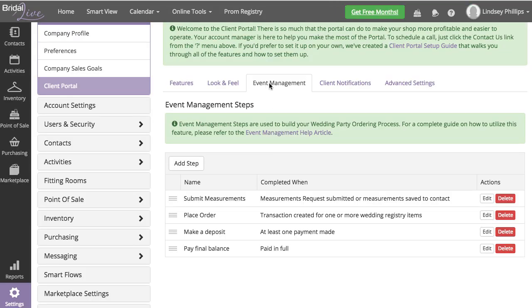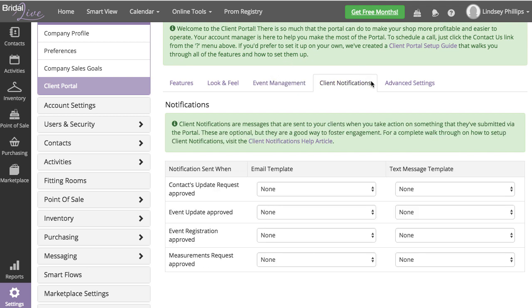Okay, so I'm going to go ahead and jump over now to our client notifications. This area is completely optional. It is a great way to keep fostering the engagement with the bride. You know, always sending those emails and those text messages, it's bringing them back to the store constantly, keeping you in communication with them, knowing that you're right there to help them when they need it.